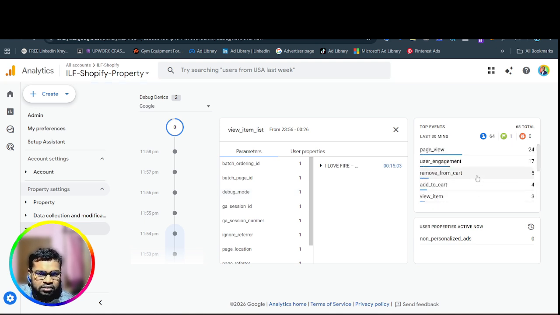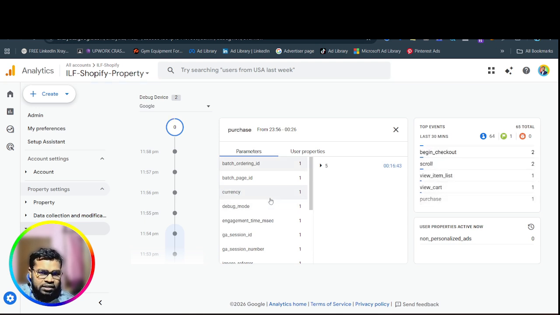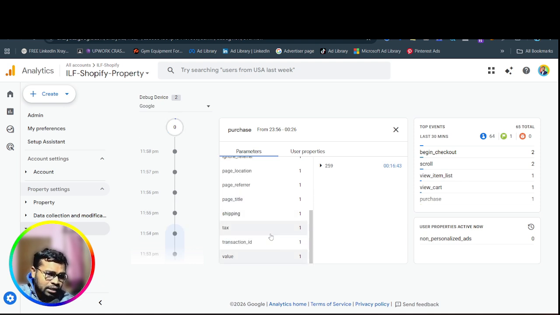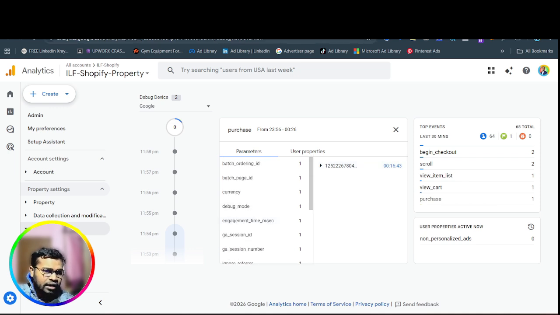This is all the events, and the purchase event fires properly, and the purchase data properly comes into Google Analytics 4 and shows each and all of the data.